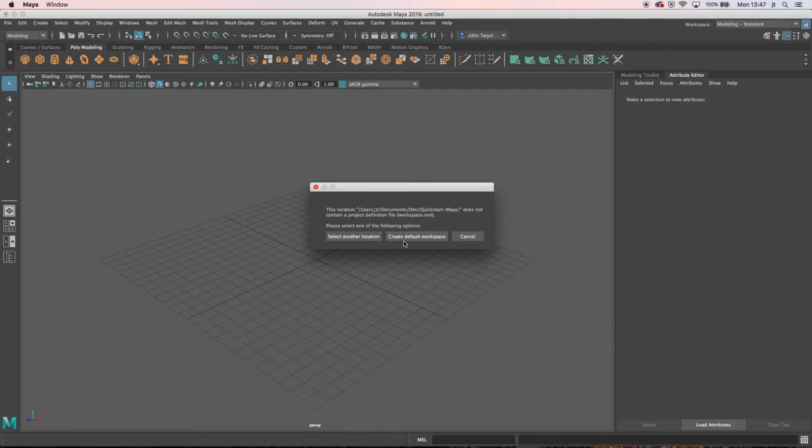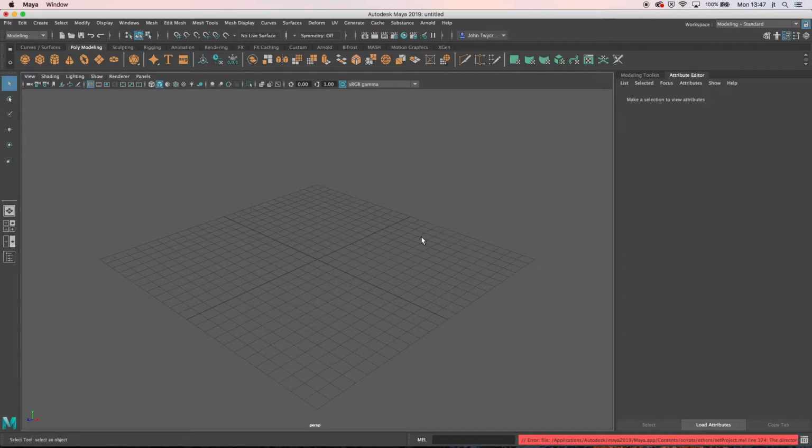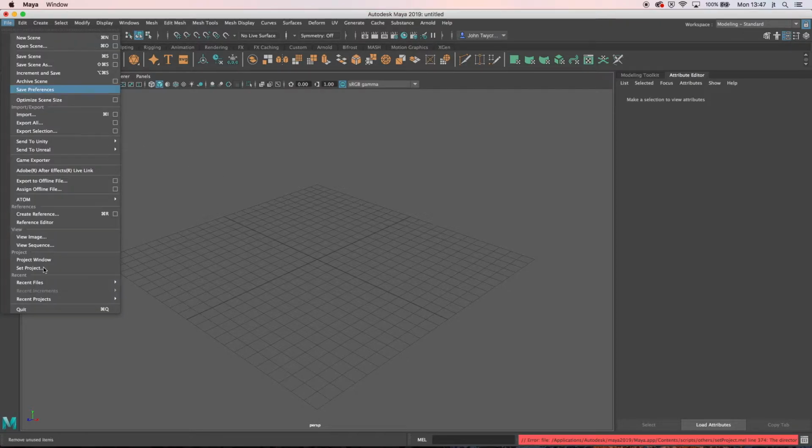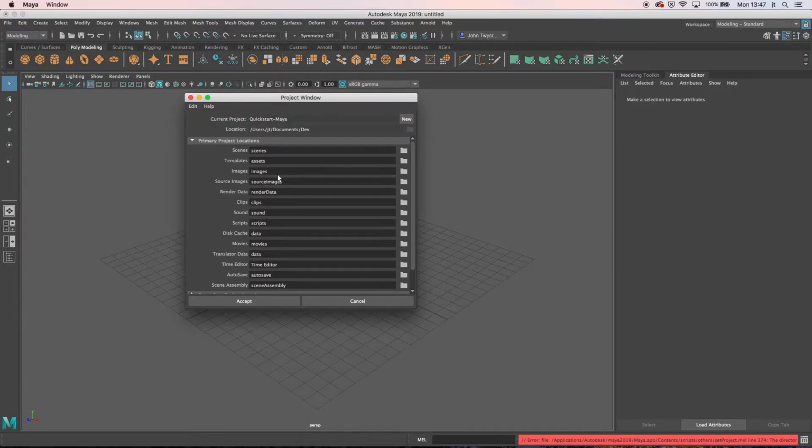It asks me if I want to create a default workspace. Now this is just Maya's file, which is a workspace.mel file, which will be inside that folder, and that will contain some information about the project. Now also, to make this a bit neater, I can go into the project window after I set the project, and I can set up folders for all the things I'm working with. Now in this video we're going to use the scenes folder, source images folder, and those are the main ones.